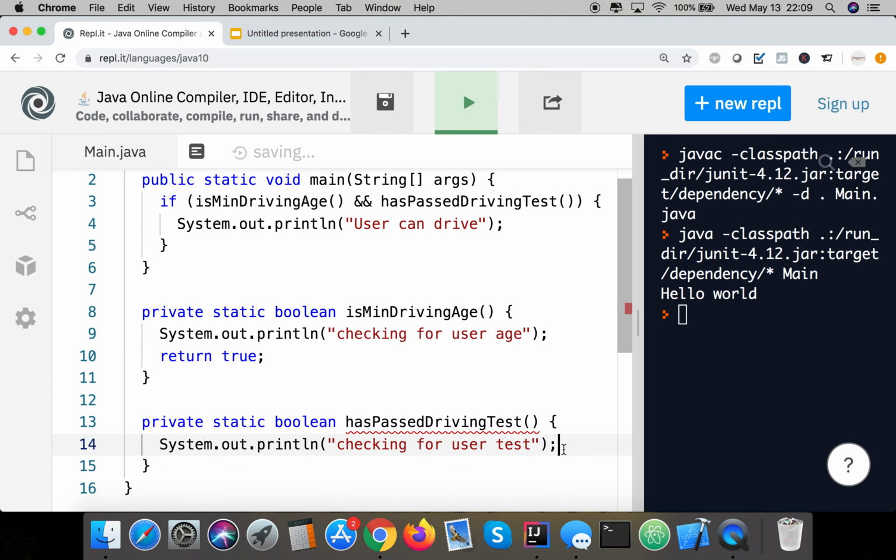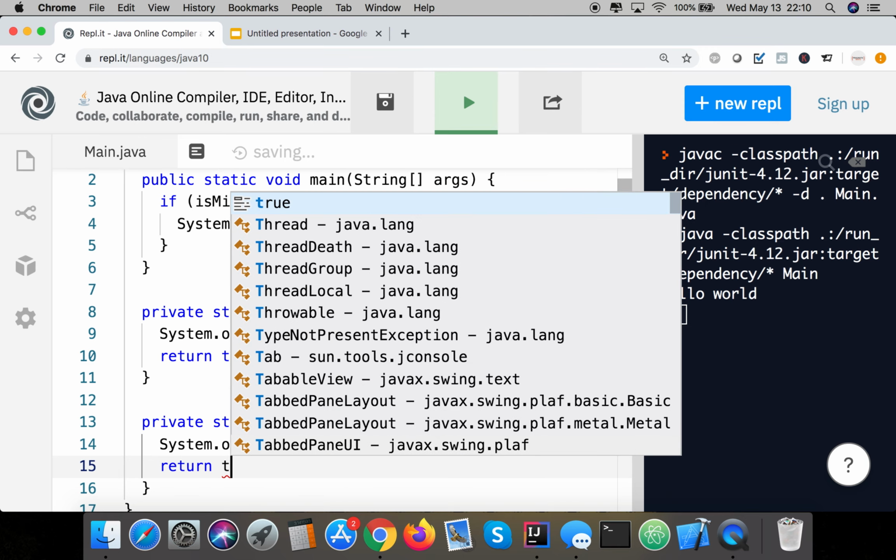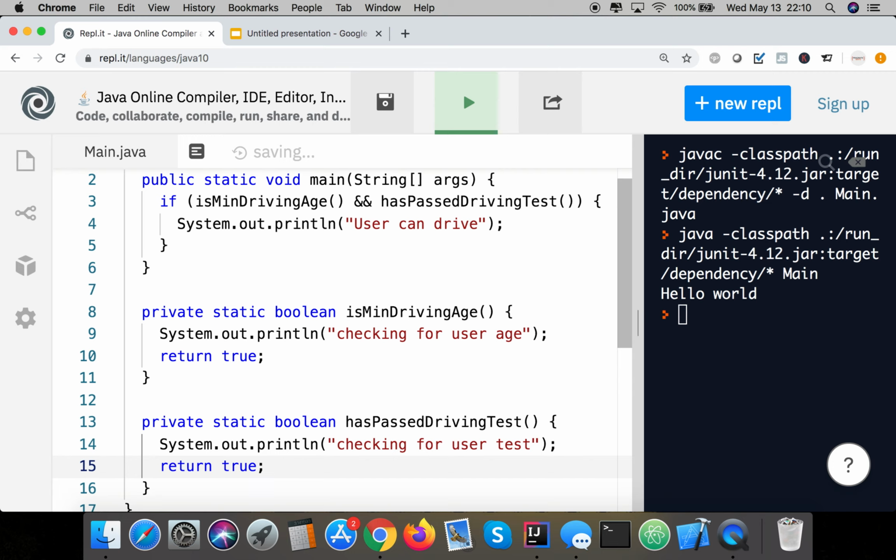In a real-world application, we'd actually be accessing an actual object or whatever else. Same thing down here. We'd probably be checking the user ID against some database to verify that they have passed a driving test or whatever else. But again, for simplicity reasons, I'm just going to return a hard-coded Boolean here. So both these Booleans are going to return true.